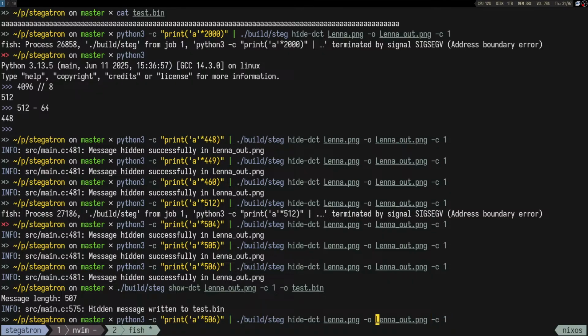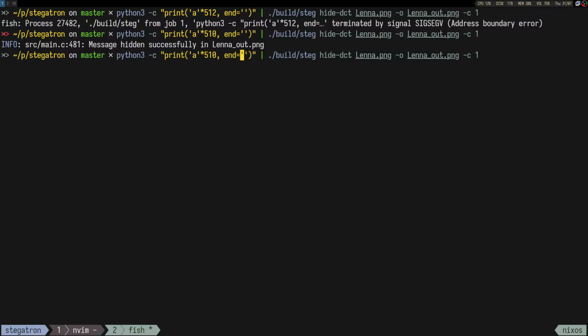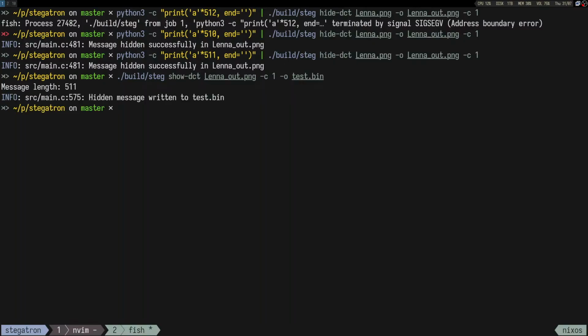Ah, it's because print adds an extra new line at the end. Right, so that's why it wasn't working. Interesting. So it uses only 1 byte? I mean, that's kind of interesting. I'm not sure why it uses only 1 byte.